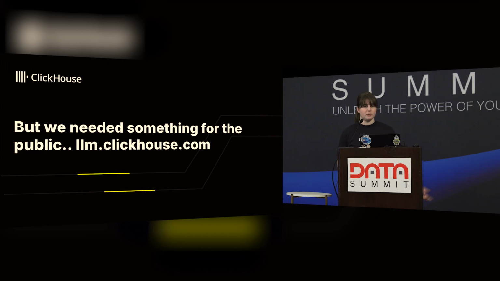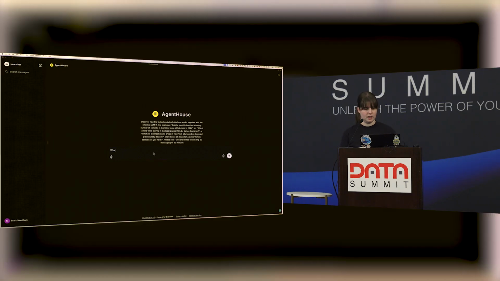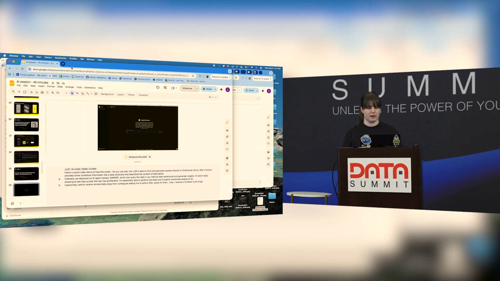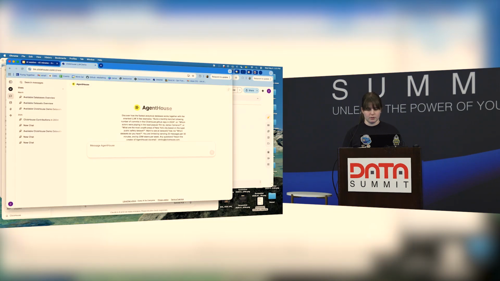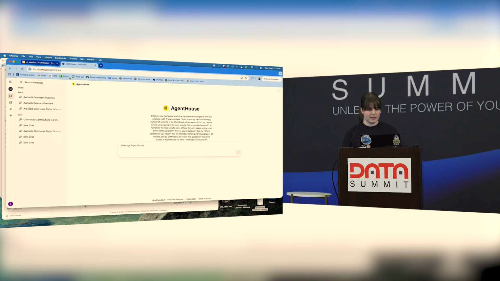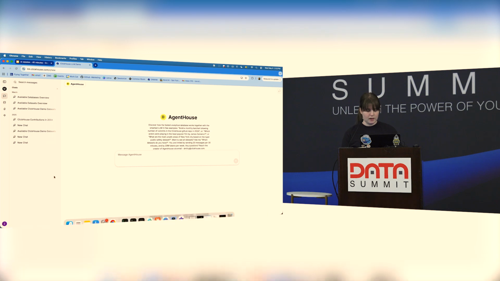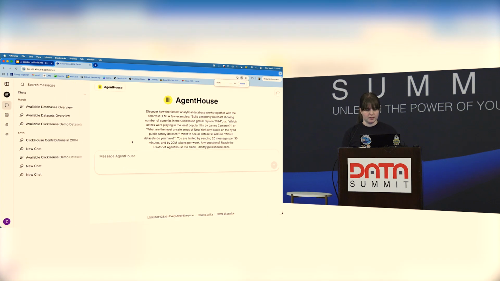But we needed something for the public. Like I said before, Dwayne is internal. I can look at it, but I can't show it because it's for our internal use case. It's got all kinds of people. This is actually going to show a video, but I'm just going to go to the real one right here. You can even tell it's LibreChat because it has this little logo here on the side. Let me zoom in on this and make it a little bigger. There we go. So basically, Agent House has a bunch of already preloaded data sets.